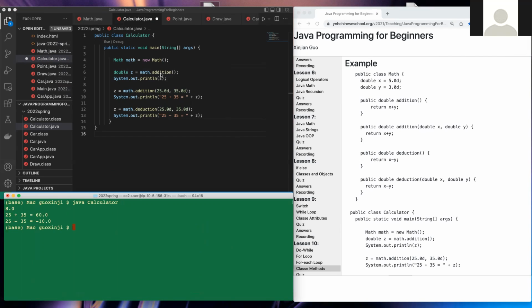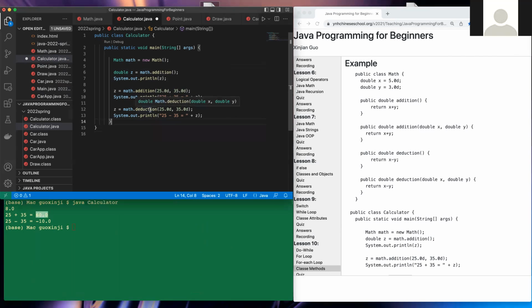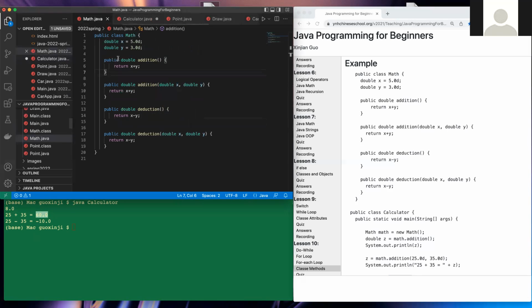Yeah, so the first one takes the default values, that's 5 plus 3, that's 8. And the second time, we call the addition with two input values, that's 60. And for the deduction, we pass two values, so that should be minus 10, right? So that's pretty neat. So can we add something else? Yes, let's add something else.